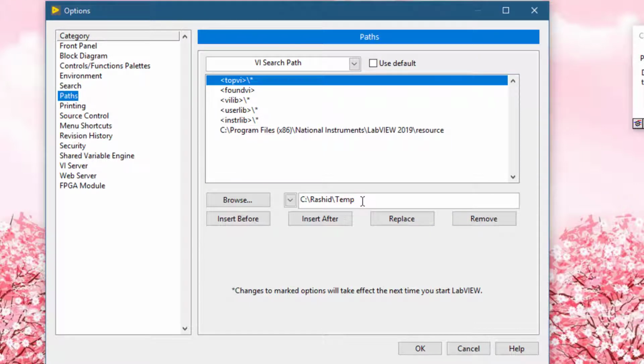Now, this path that we have selected, LabVIEW will only go inside this path and not browse through the subfolders that it contains. If you want LabVIEW to also search inside the subfolders, you need to add an asterisk, which can follow the backslash, to specify that LabVIEW should search within the subfolders of this folder also.